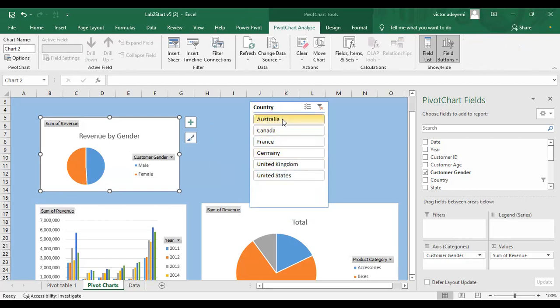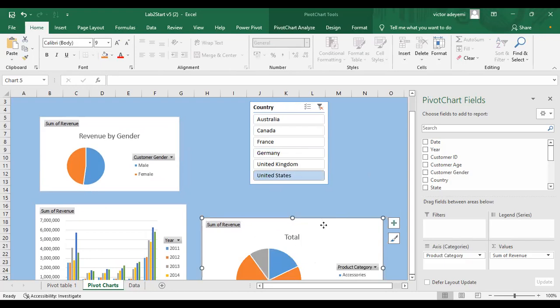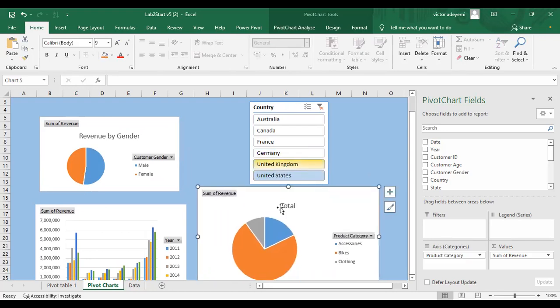So you can see what is happening right now. In Australia, females are more responsible for revenue than males. In Canada, males more than females. In France, in Germany, you have the United Kingdom and the United States. Let us also add this pie chart too.